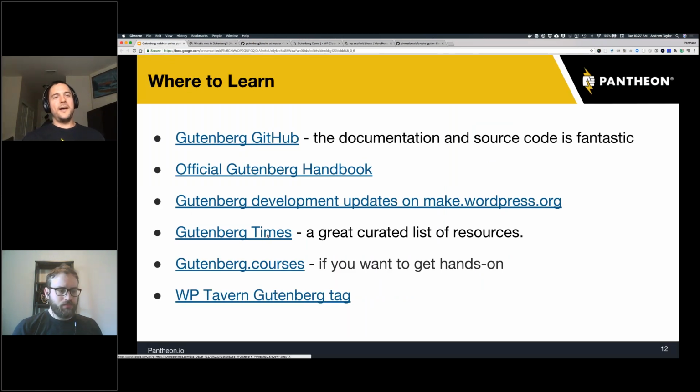And then Gutenberg Times is a great curated list of resources. There's a ton of chatter going on about Gutenberg in the WordPress space. If you want to filter the noise a little bit, check out Gutenberg Times.